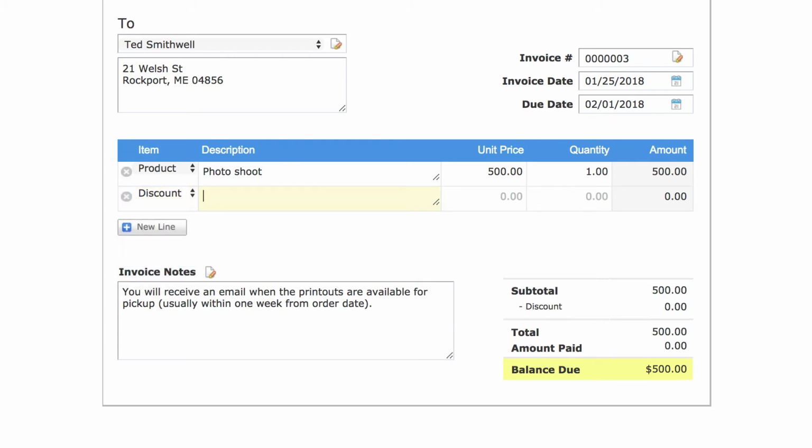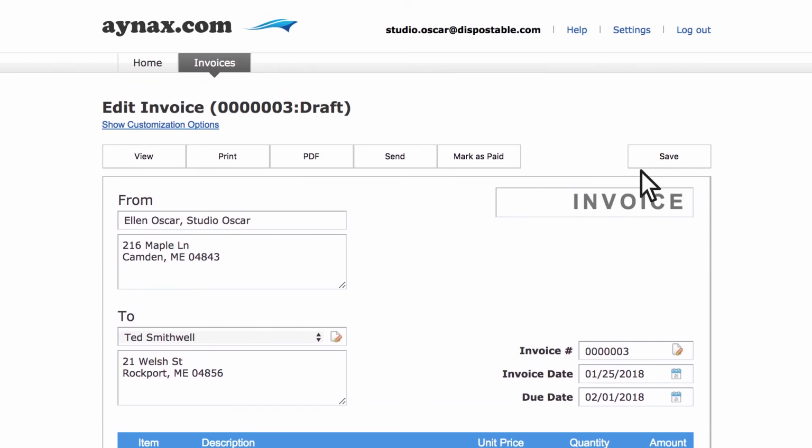Then, enter a description, a unit price. Note, INX automatically makes it a negative value for us. Then add quantity. As you can see, the discount is now reflected in the total at the bottom right. When you're done, click Save.